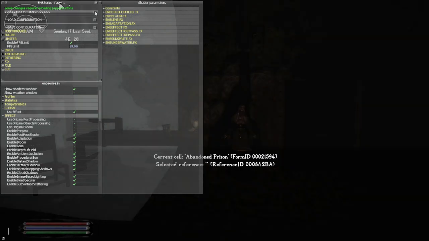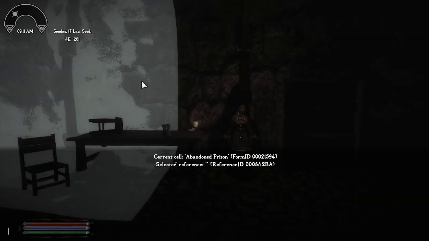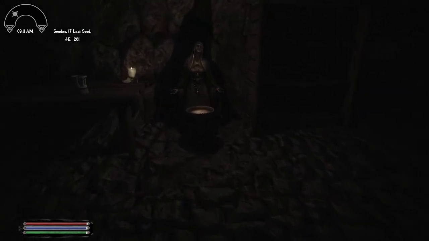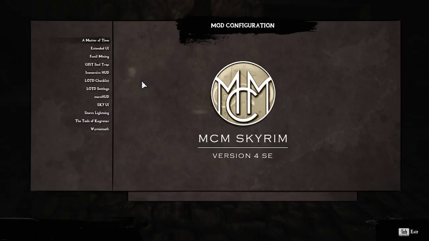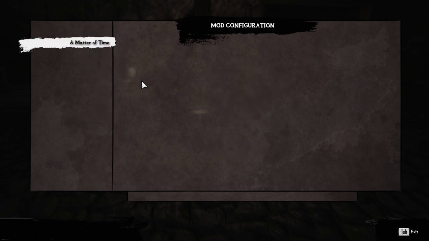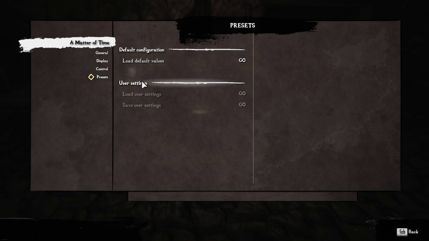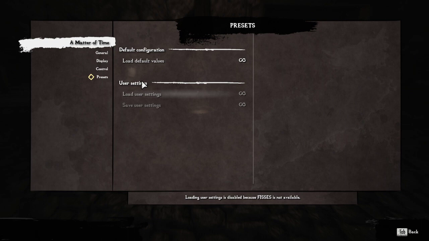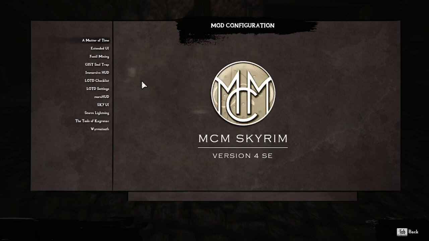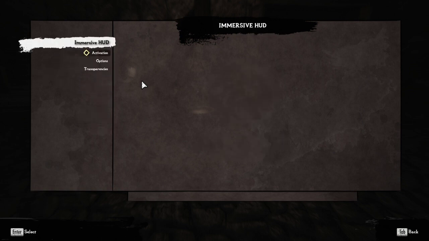Now this, like I said, is version 3. Let me get some of these out. And I do have to get the widget mod so I can set up A Matter of Time. Right now there are no presets. I can't load any user settings because the file access isn't available, and I don't have any presets in there for this. But iHUD will get rid of most of the stuff for me.